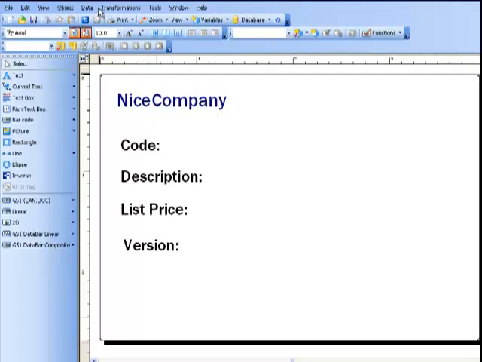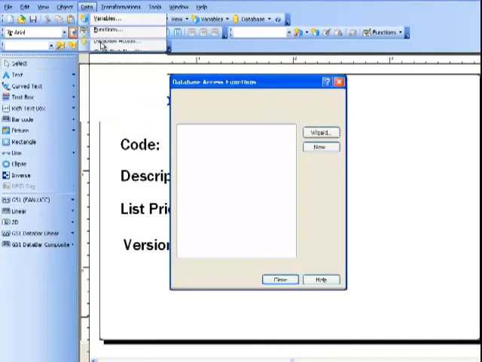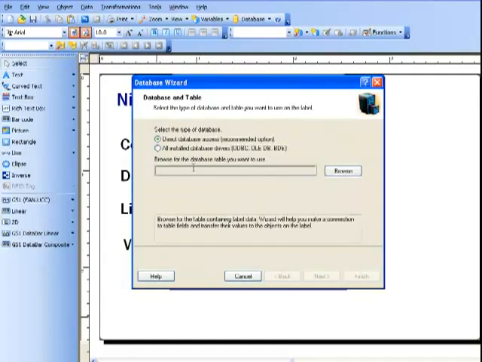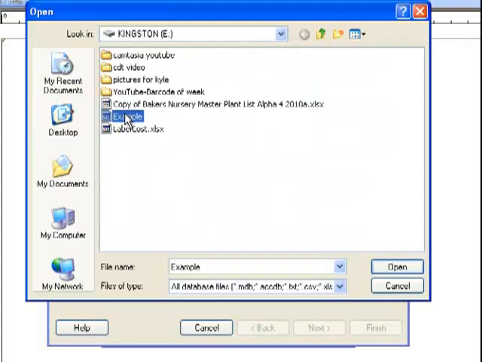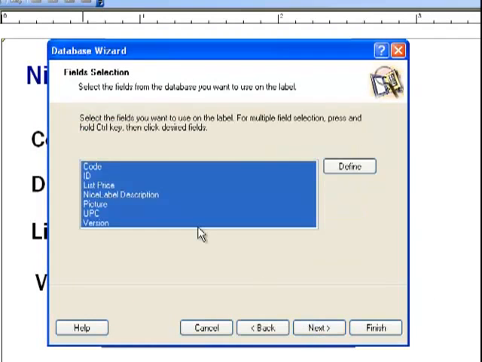Let's go to the top and select Data. Then we'll do Database Access. Let's use the user-friendly wizard and select the database. We have a direct database. Now we're connecting. We'll select Next. We would like all the fields.